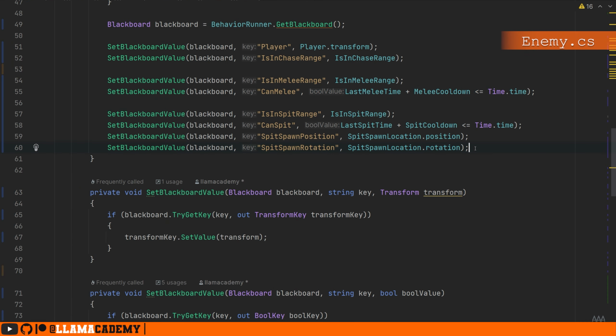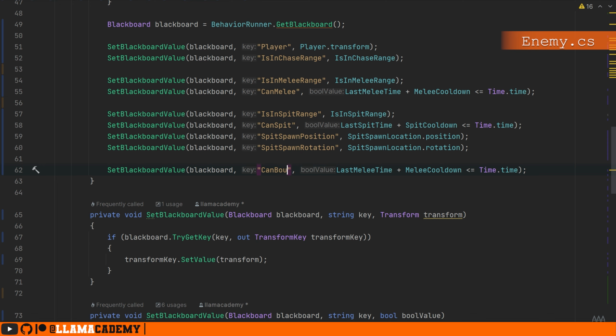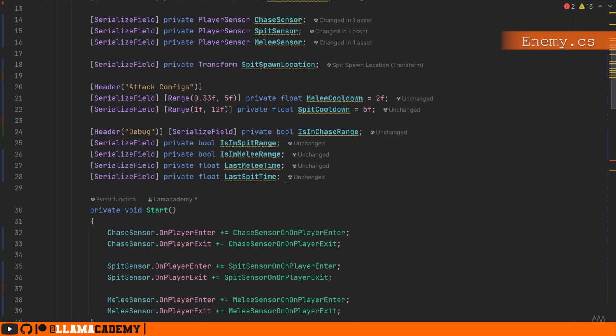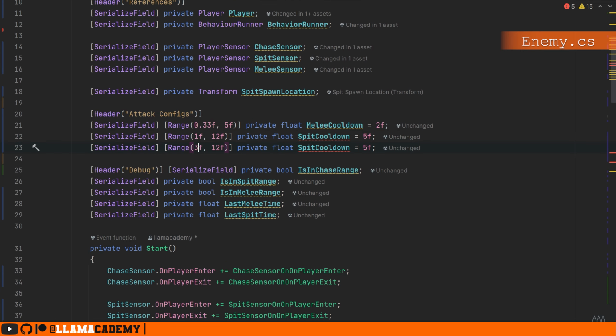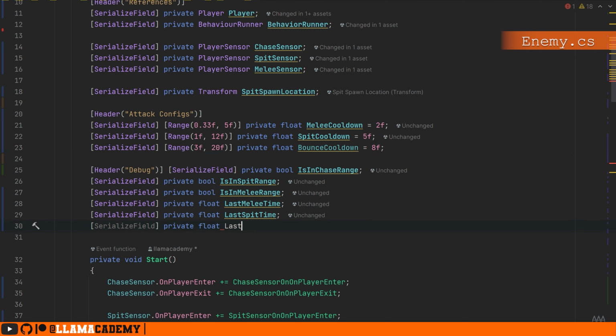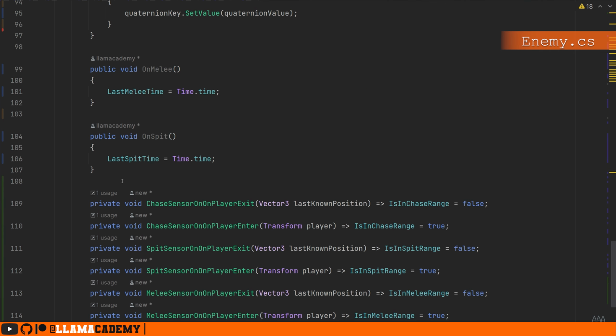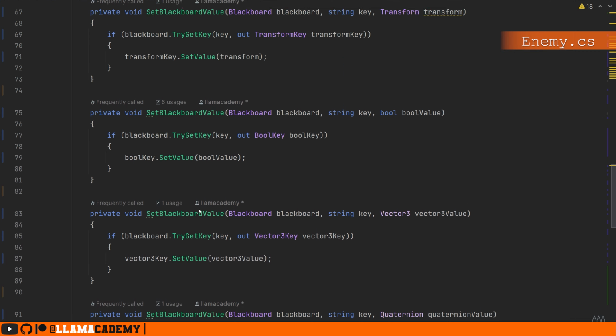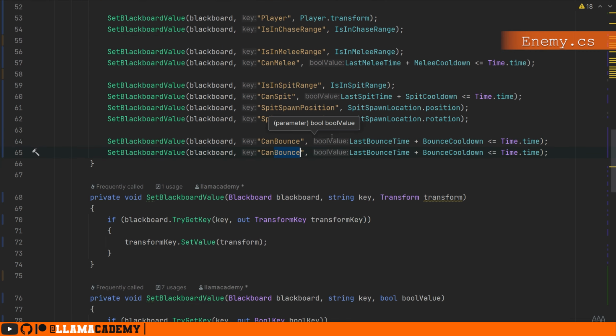We already have is in melee range, so we'll set can bounce based on our last bounce time and bounce cooldown. We can define both of those. Back up at the top underneath the attack configs, we'll make that bounce cooldown with the range from 3 to 20, set the default to be 8. A little bit lower where we have all this last spit time, we'll add a last bounce time. Down here where we have our callbacks, we can make an on bounce and set the last bounce time to be now. The last one was we need to set the self position, right? Luckily that's vector 3, we can just do transform position. That one should be it.